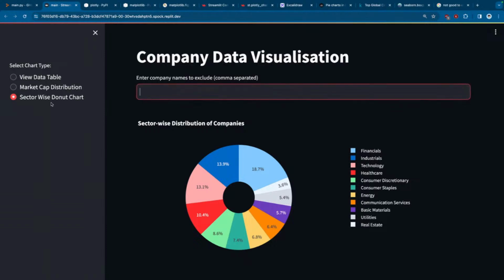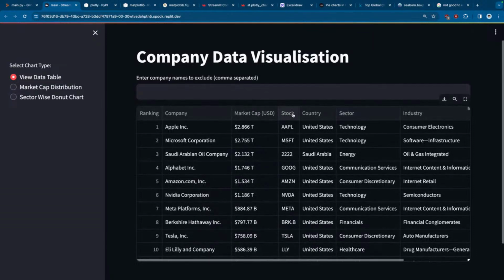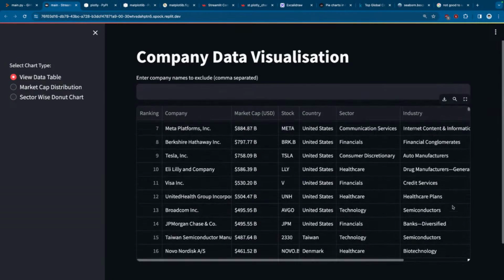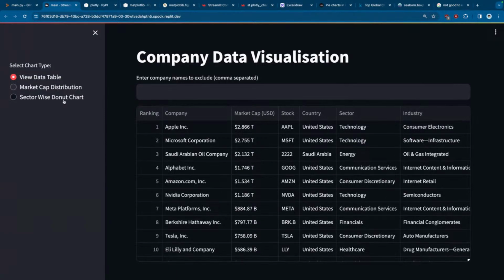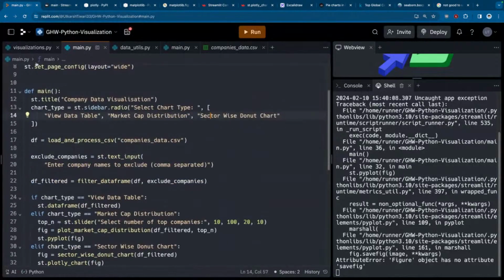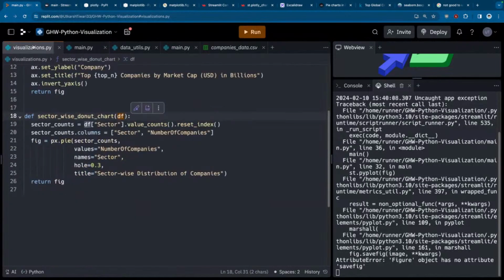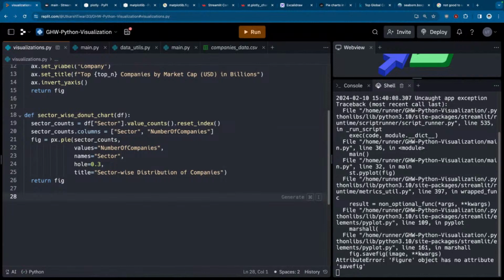Perfect. So we have added sector-wise donut chart. We have added market cap distribution. Let's add another donut chart, which would be industry-wise. So if you remember from our data table, there was sector-wise, which is this column right here. There's also industry-wise. So let's create a donut chart for industry-wise distribution. Let's go over to visualization. And this is where things are now going to get simple and simple and simple, and it would be quicker and quicker and quicker.